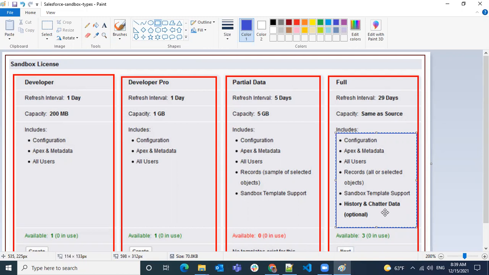When we say configuration, what do we mean by configuration? When you have a production edition, you have the features, right? It could be the Unlimited Edition or the Enterprise Edition, and all the features that Salesforce provides, and how many licenses you have, all the configurational information. That's configuration, and then apex and metadata.